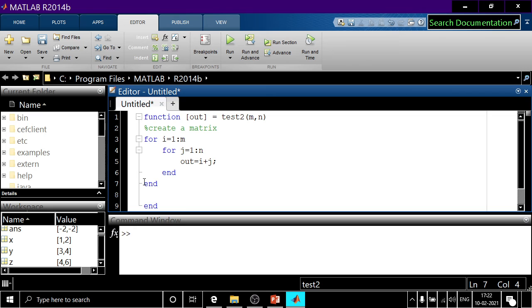And this particular end, this is end of the function, which you can see by this. You click here, you will get the corresponding notation here. Okay. You click here, you will get the corresponding end of the function here. This end corresponds to this form. This end corresponds to this form.